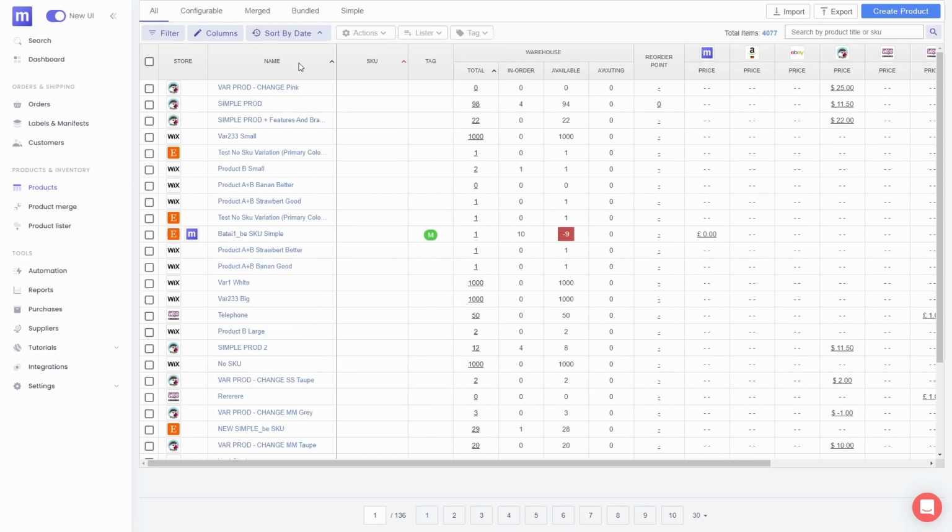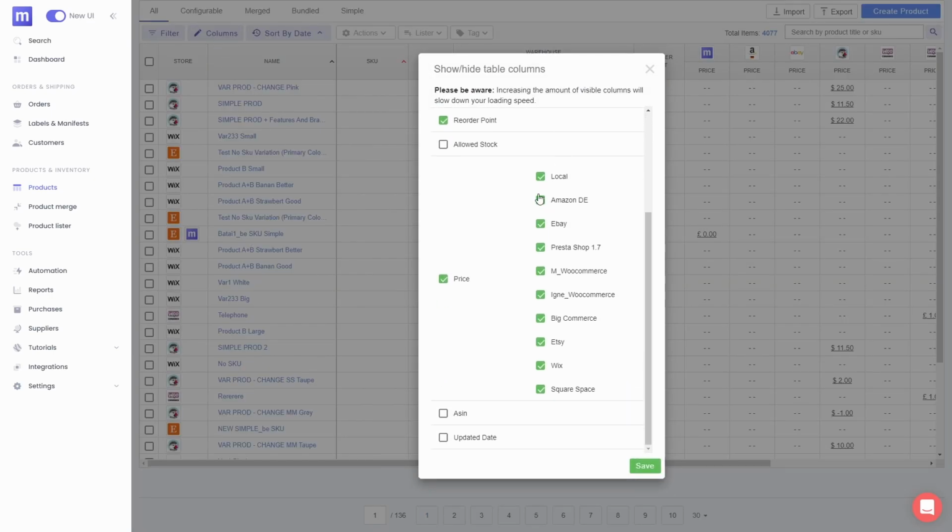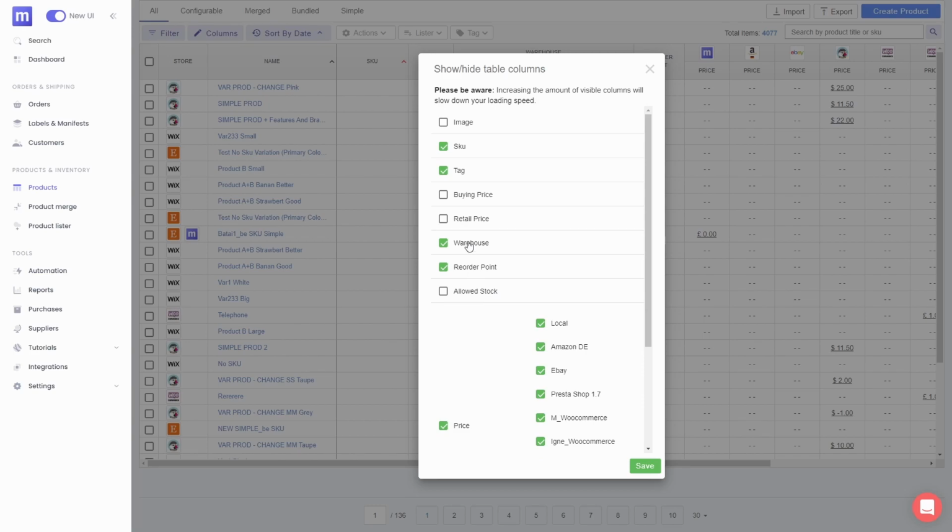There are certain aspects of the UI that you can modify for yourself. The Columns button here will allow you to enable or disable various bits and pieces of information. You may not want to see the pricing for all of your products, or you may want to see the buy price or product image at any given time. So this is where you would be able to enable this information. Please be aware that the more columns you enable, the more information the application needs to load, so you may experience slowed down load times with all of the data enabled.